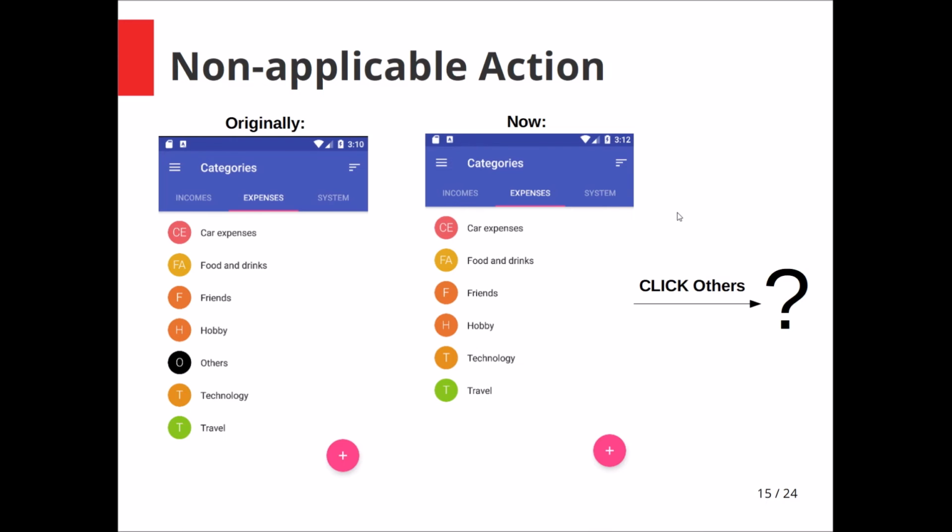As illustrated in the example, we see two states where on the left the list of items contains the category others, which is missing on the right side. We may now need to execute a click on the list item others, but we can't. In such a case, we simply pick a random action applicable in the current state.